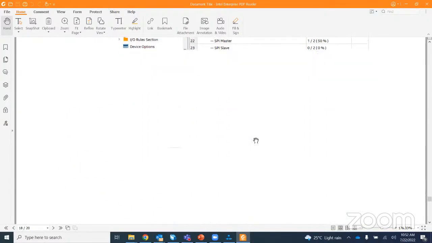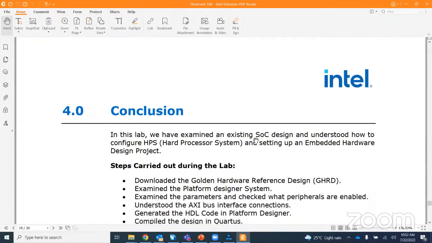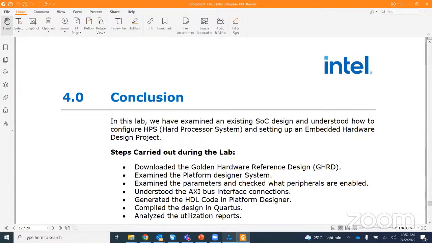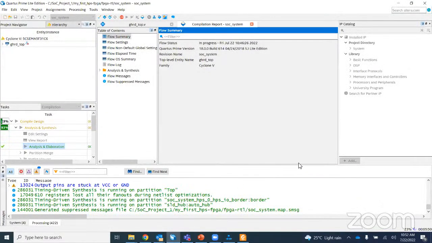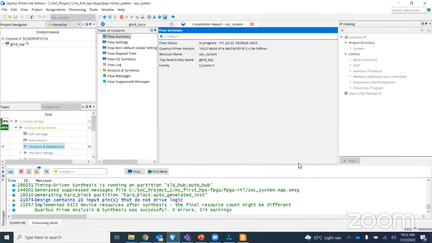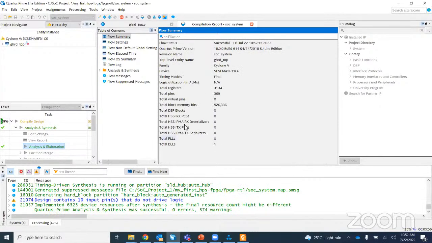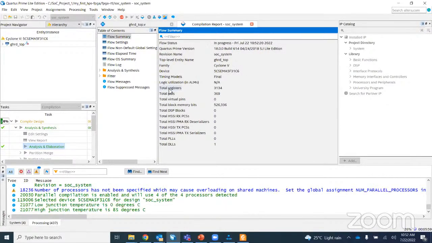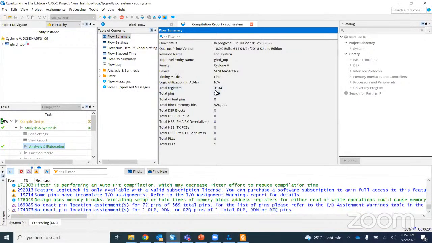And then we can conclude this lab. So let us open the Quartus and we'll see in which place we are available right now. So it is in 5-6 minutes, right? You can see that. Here it shows how many registers, 3134, right? And you can see total number of bits, block memory bits. From this, you can understand that the design is not a small design, right? It takes a lot of time.